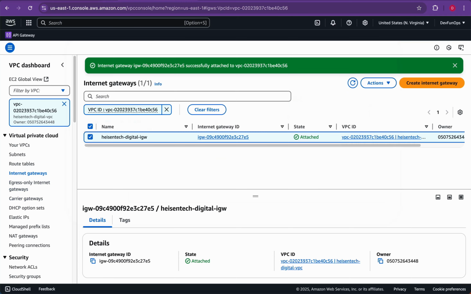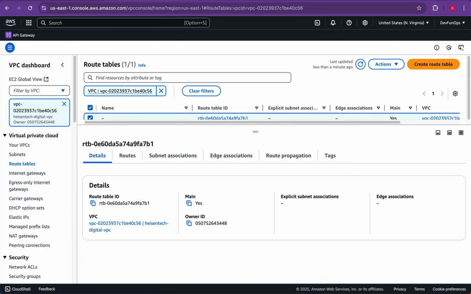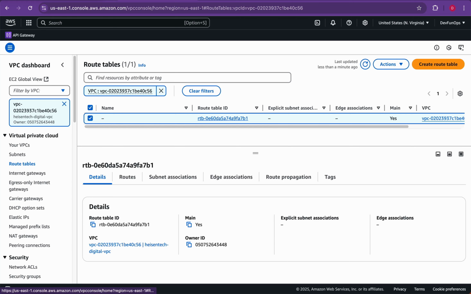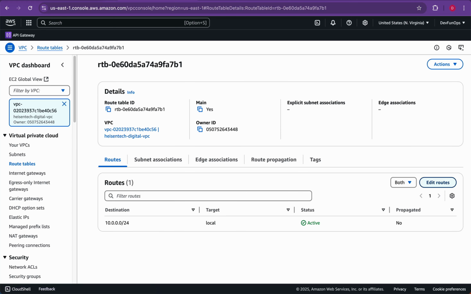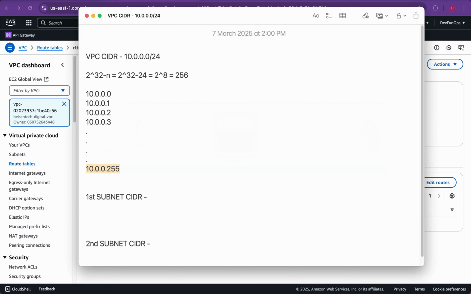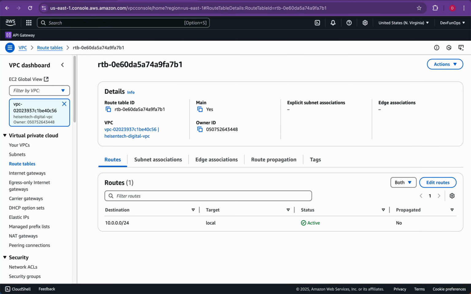Okay, so now if you go to the route table, you can see this default route table here. Just click it, and you see we have the default entry, which is the local entry, and which has the CIDR block or destination, which is nothing but our VPC CIDR block. We discussed this in an earlier video in this playlist. So we know a route table is a set of routes used to determine where network traffic is directed. Now let's add our internet gateway route inside our route table.